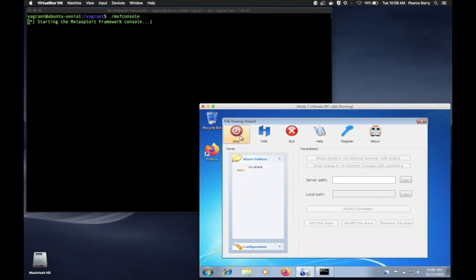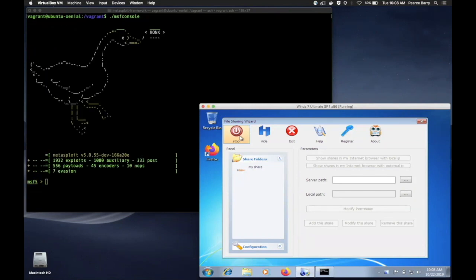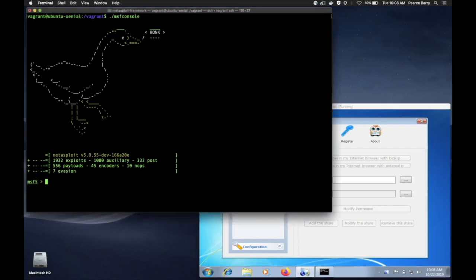So this is a tool that's very handy for people on Windows systems that just want to share files with other people, but don't want to go to the trouble of running an FTP server or a full up web server. So we go back over to console. Hey, look, it's that new goose banner.